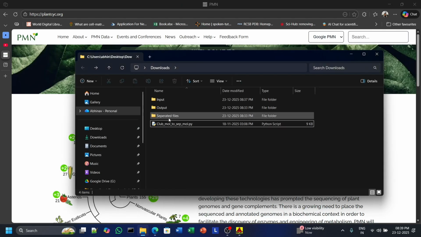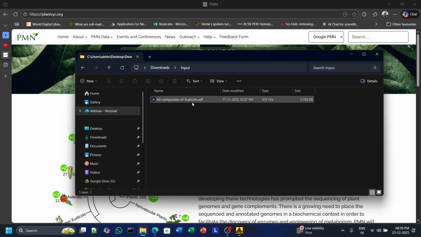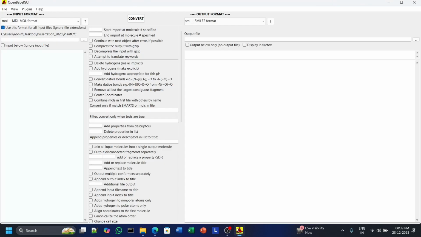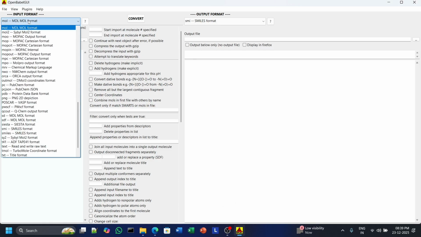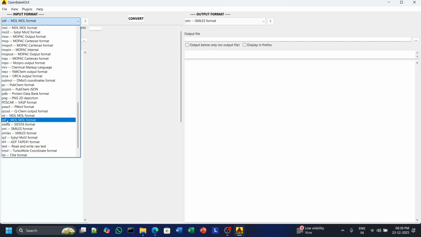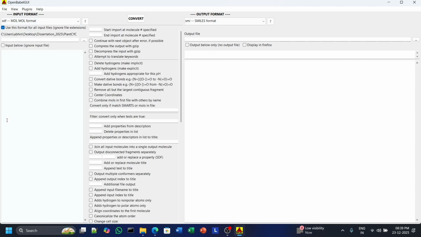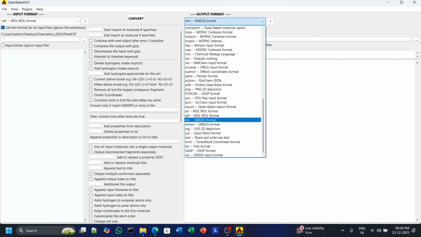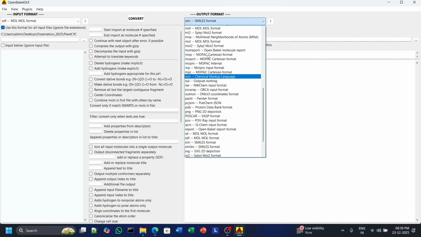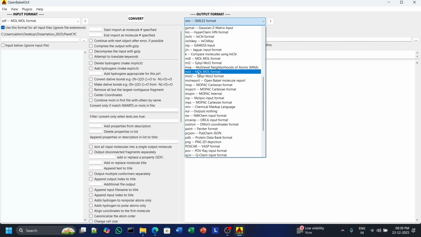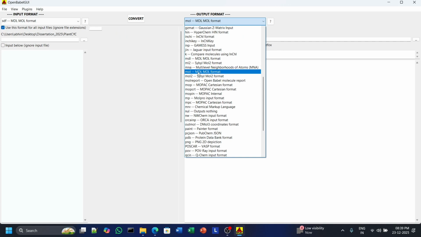I have downloaded it and put it in this input folder, and it is an SDF file. So what I have to do is select the SDF file format in my input. As you can see here, it is SDF, so I will select it. Once SDF is selected, I have to convert it into mol files because later I have to use mol files for various purposes. So here's the mol file format. I will select it.